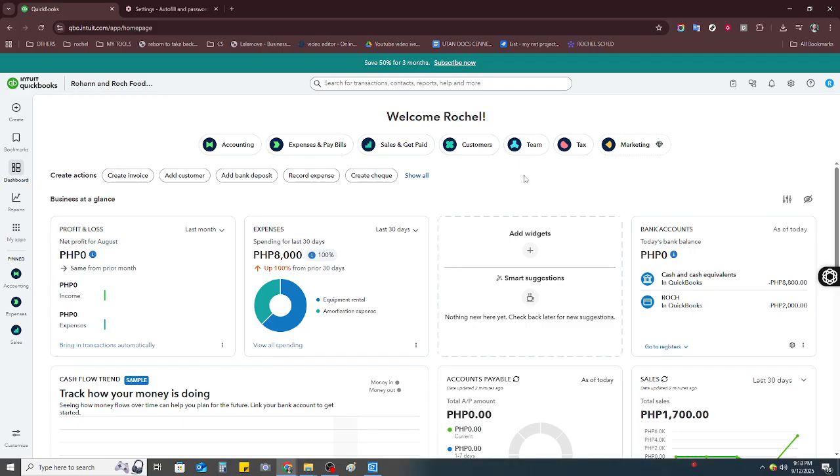First, you'll need to log into your QuickBooks Online account. So go ahead and open your web browser, Chrome, Firefox, or whichever one you use regularly, and type in quickbooks.intuit.com. Once you're on the site, log in with your account credentials. Make sure you enter your username and password carefully to avoid any login issues. Once you're logged in, you'll find yourself on the main dashboard of your QuickBooks account.